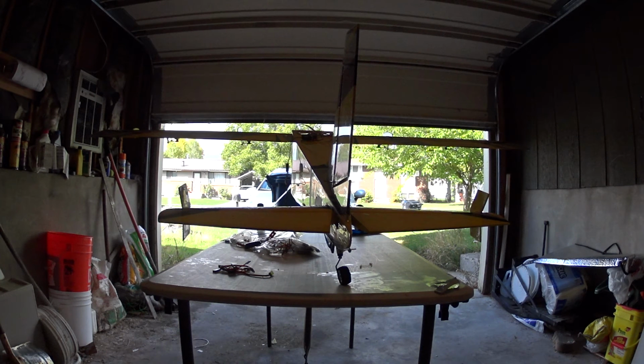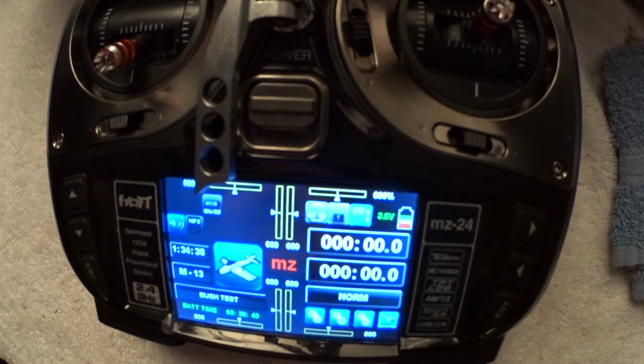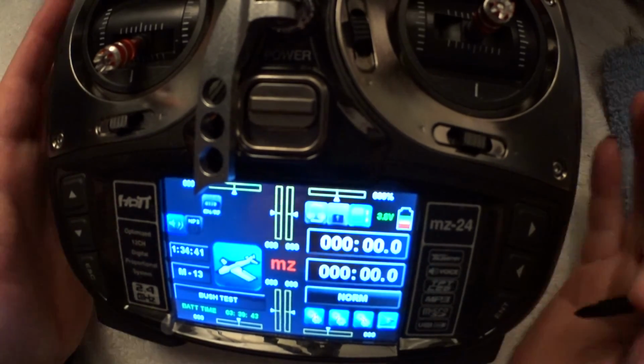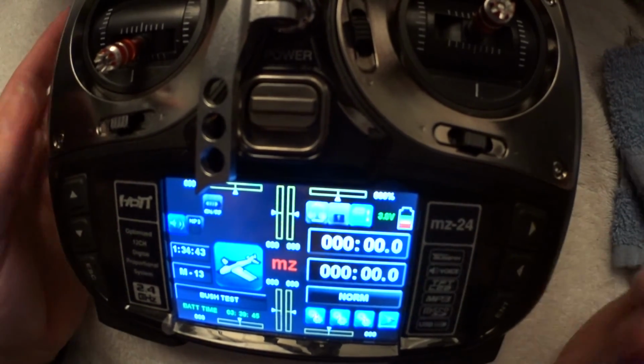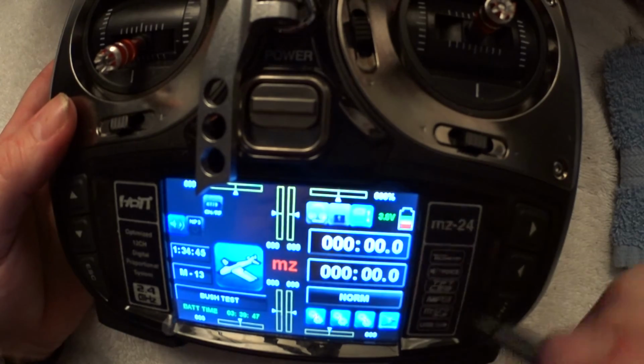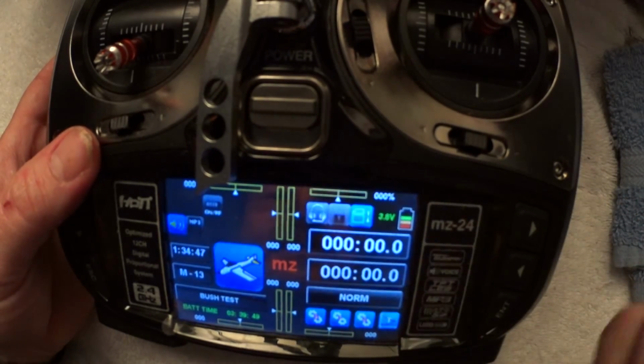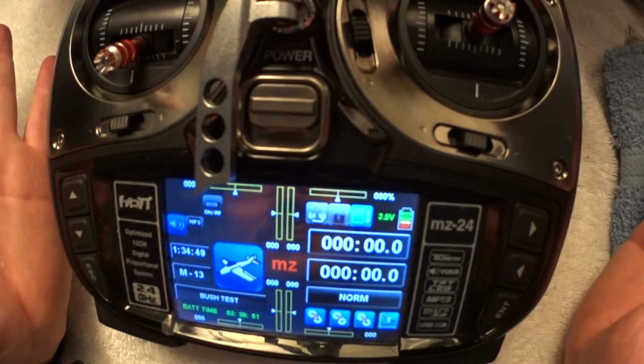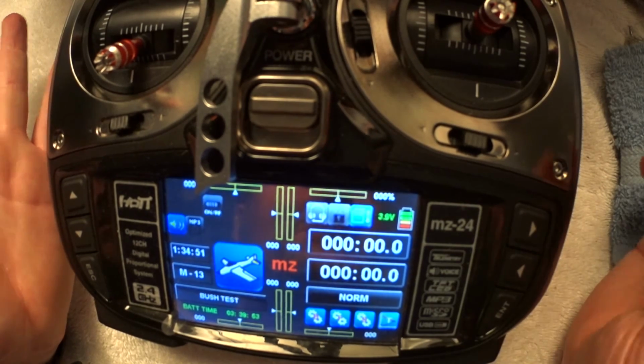Hopefully that will explain and show what I did on the transmitter. Just a quick recap. This was for the MZ-24. It's full house power plane with flaps with the MZ-24. And I hope this helps somebody. I apologize if I made some confusion or not.